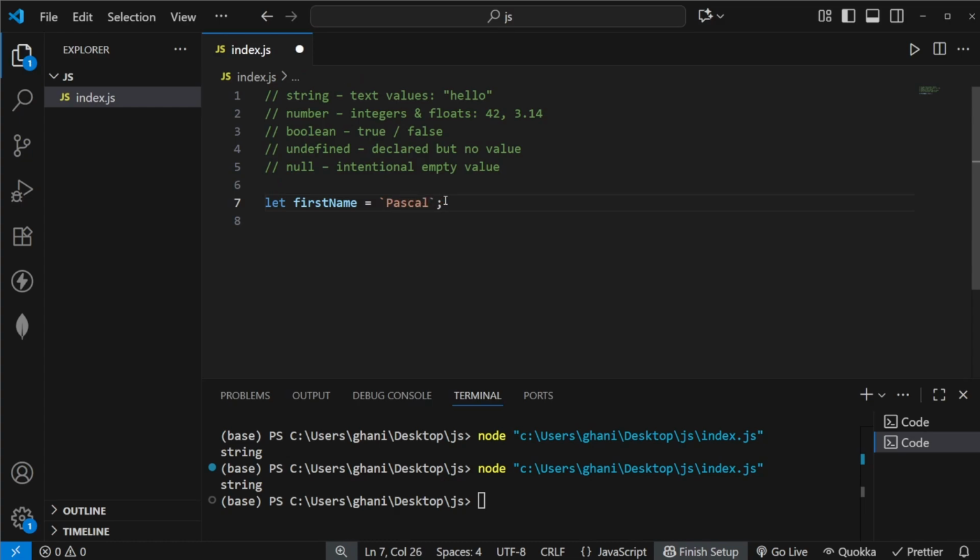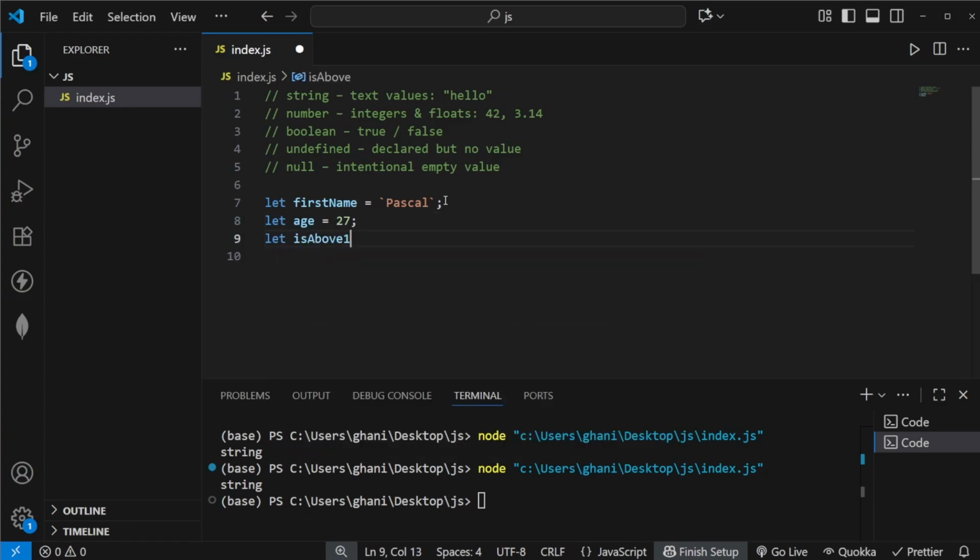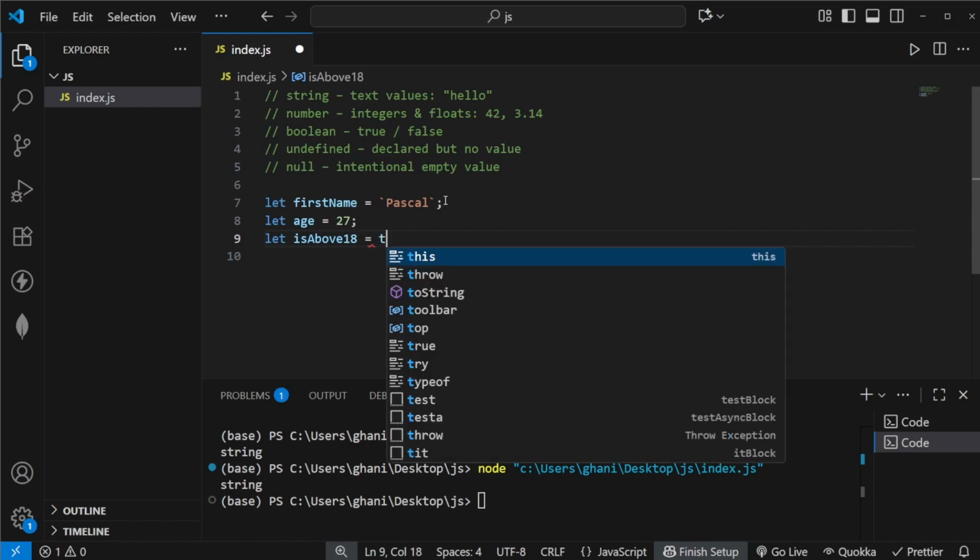The second data type would be a number, for example, which is basically, as the name implies, just a number. So we can, for example, say let age be equal to 27, and this would be the data type number. Boolean is basically either true or false, and is mostly used to implement logic. So we can, for example, say let is above 18, for example, be equal to true.